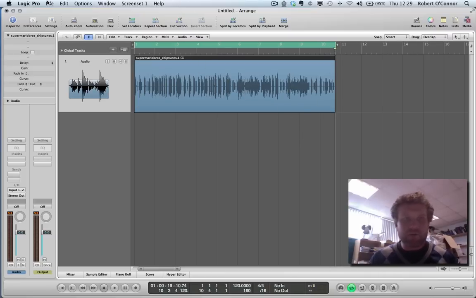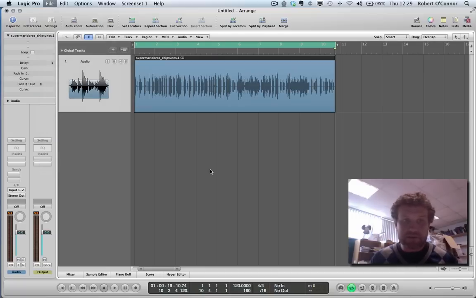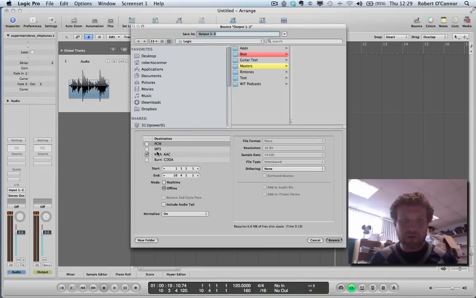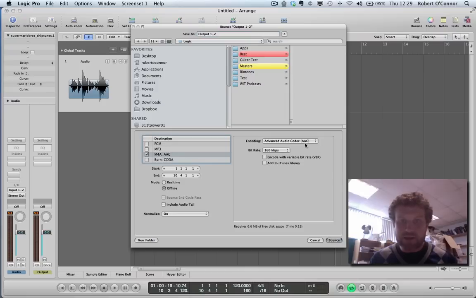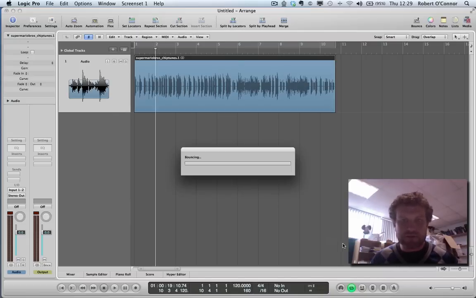Okay, now iPhone ringtones are essentially in an AAC format, and I can make one of these directly from Logic. What I want to do is bounce this. Okay, and it's M4A AAC, the Advanced Audio Codec. And I'm going to save this onto my desktop, and I'm going to call it Super Mario Bros. Theme. I'm also normalizing the track because I want it to be essentially as loud as it will go.